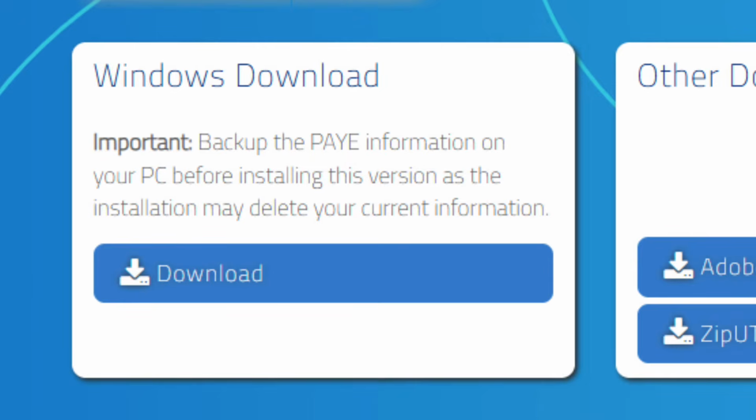Click on the first icon, labeled Windows Download, with the message advising you to back up your existing pay-as-you-earn information on your PC before installing this version, as the installation could delete current information. So, make sure to back up your system first. Once that's done, go ahead and click the Download button.